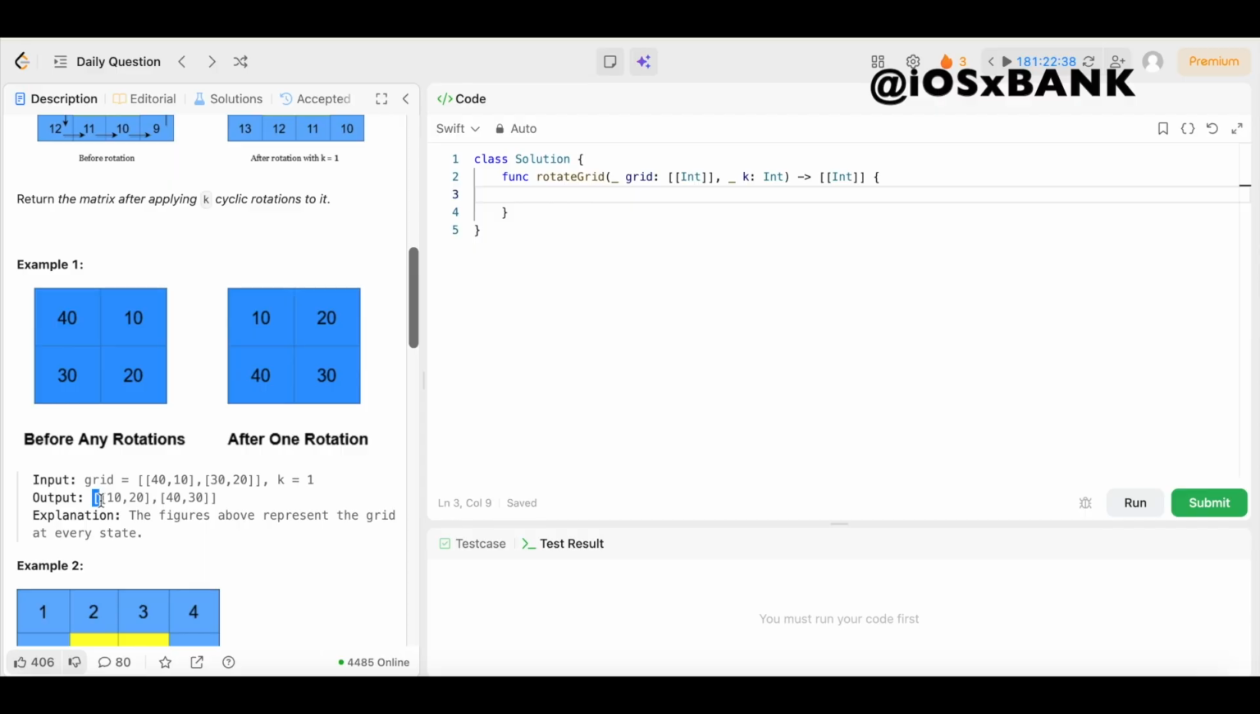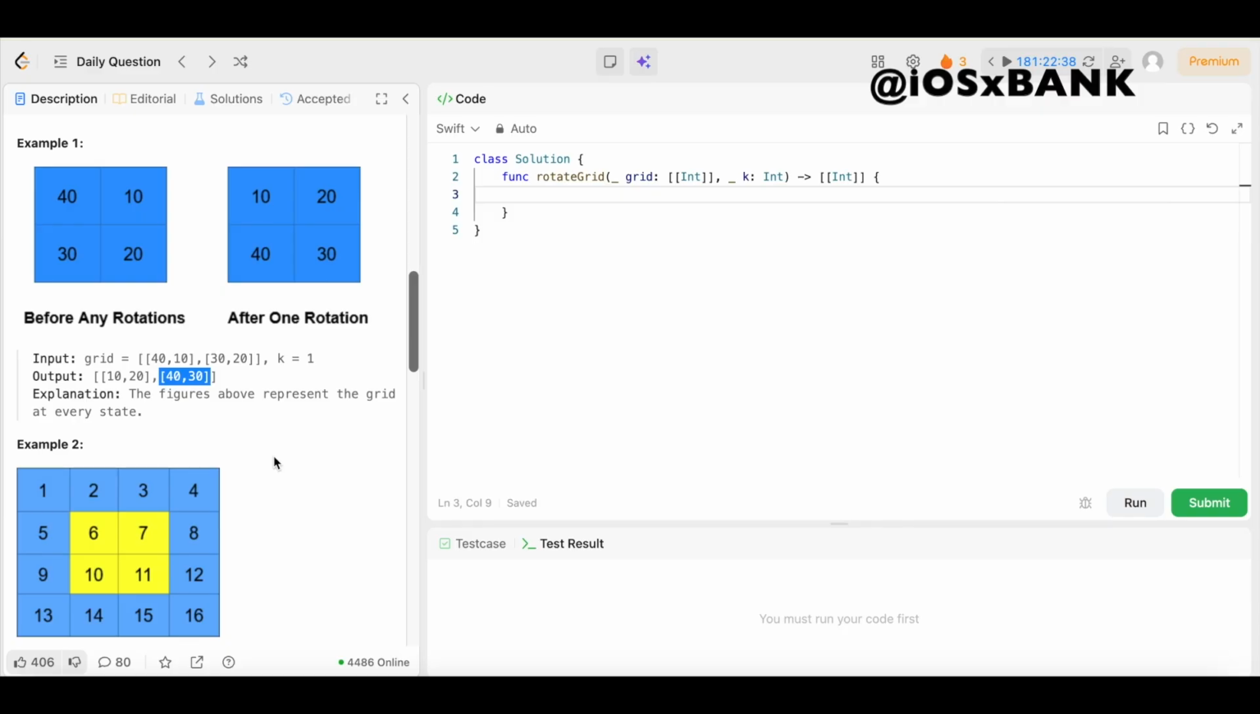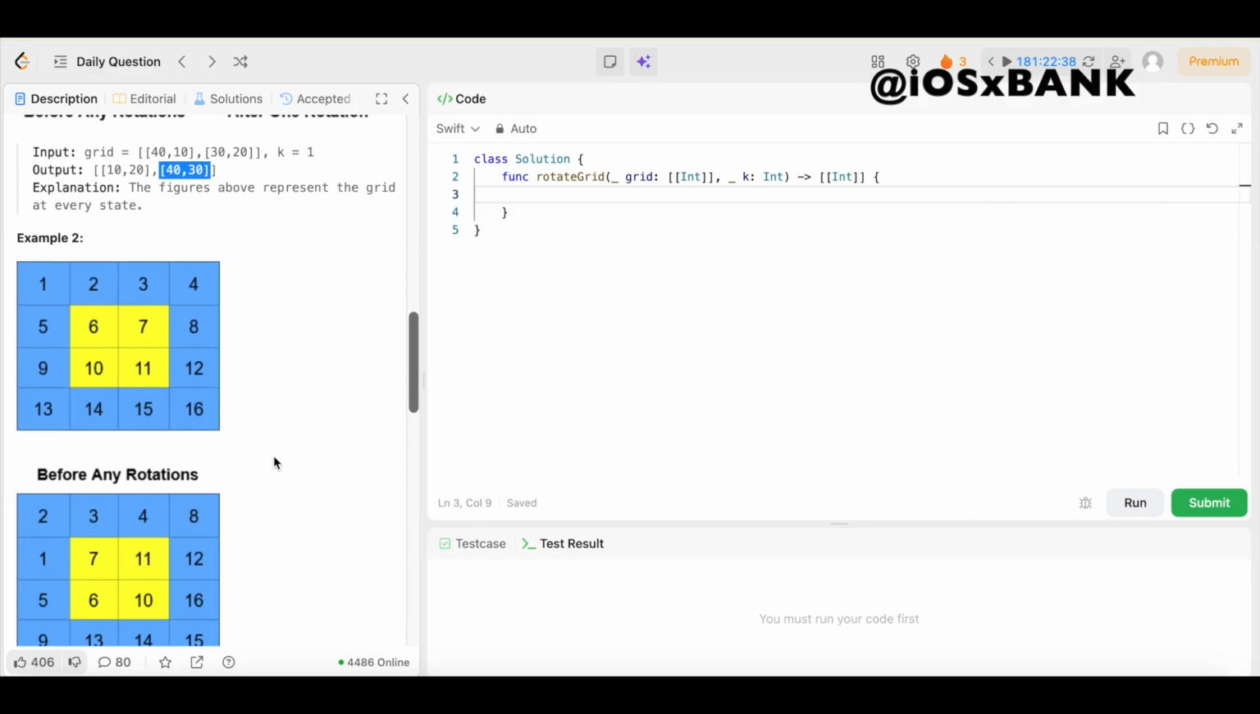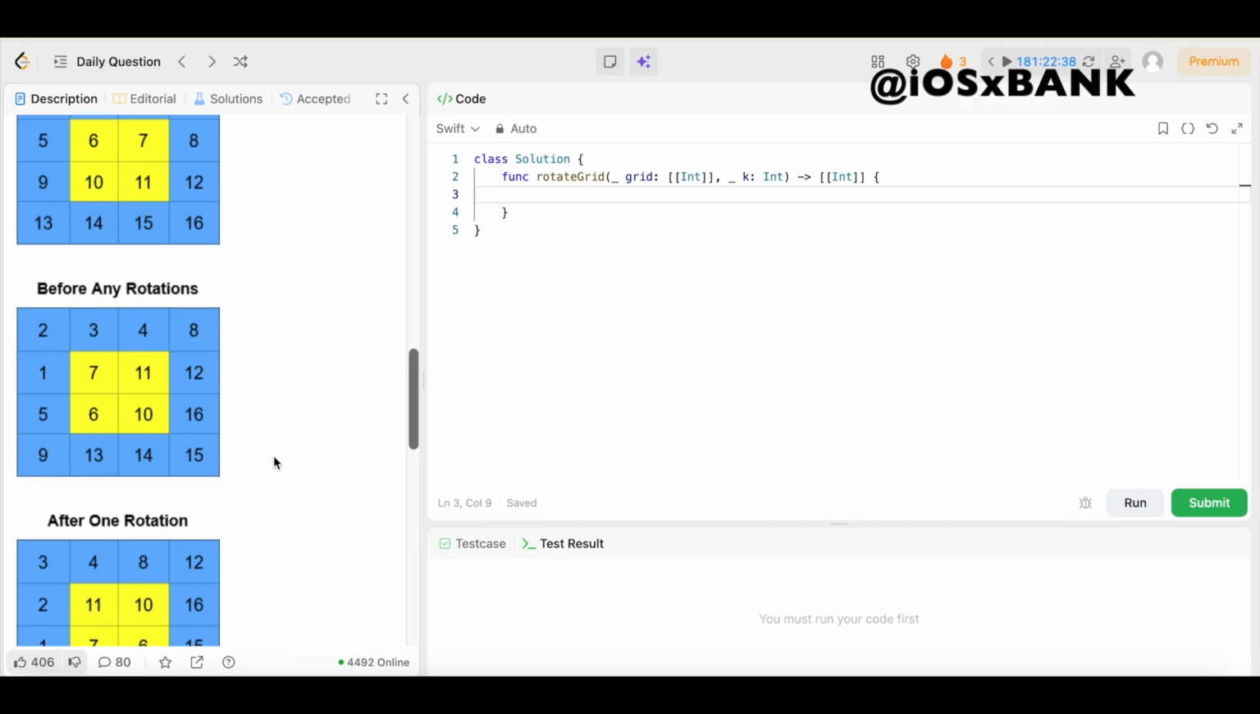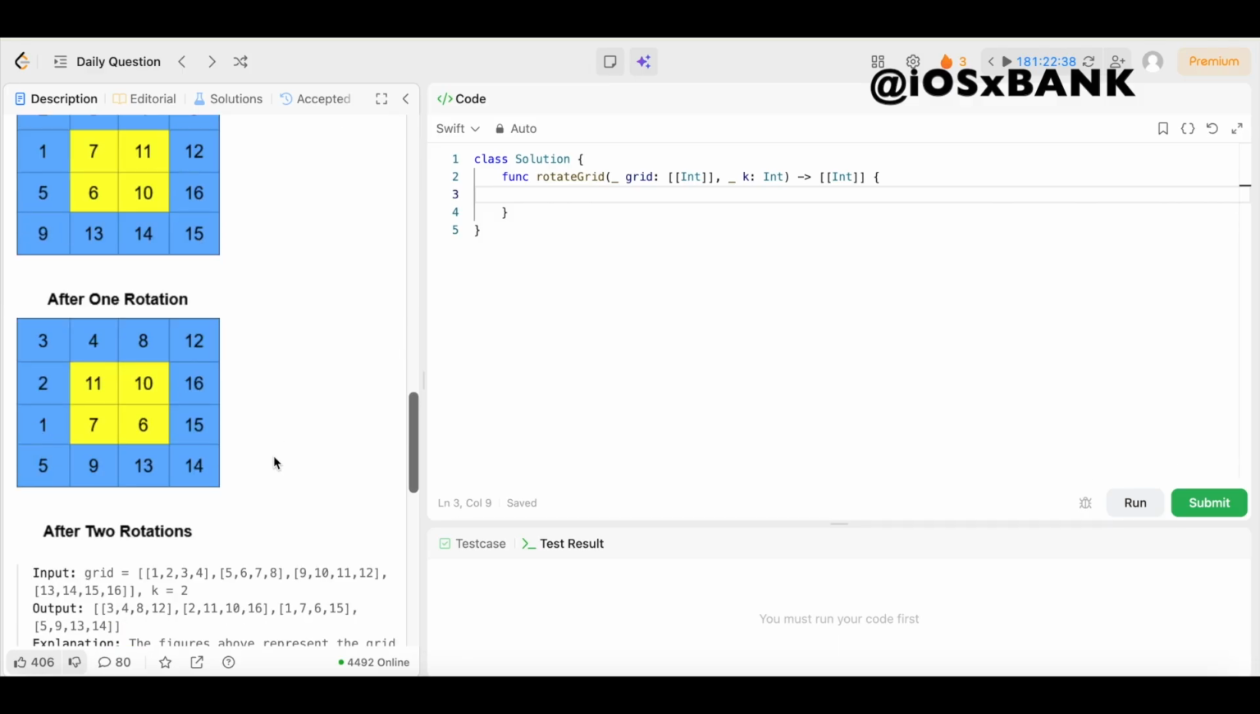This is the output. So now the output is a 2D array of integers. Sorry, y'all. First array being 10 and 20, second array being 40, 30. As you can see, this is the new top row, and this is the new bottom row. So we just moved counterclockwise. You see this 40 came down here, 30 came over here, 20 up here, 10 here, and that's what this is right here. Boom. But just in case that didn't make sense, let's take a look at example 2 where we have two different layers and two rotations.